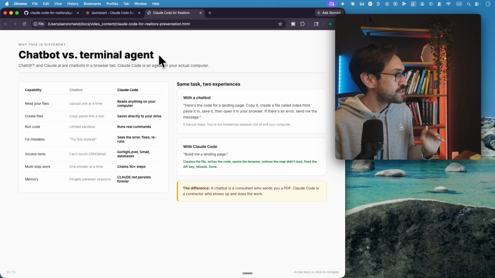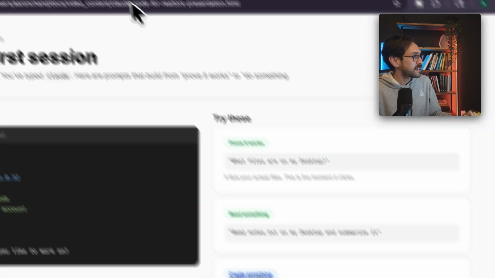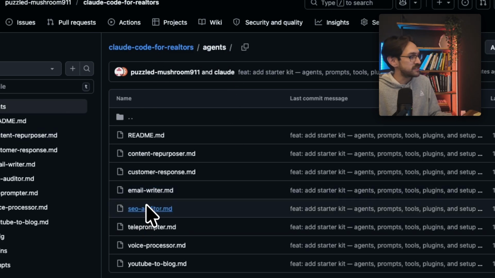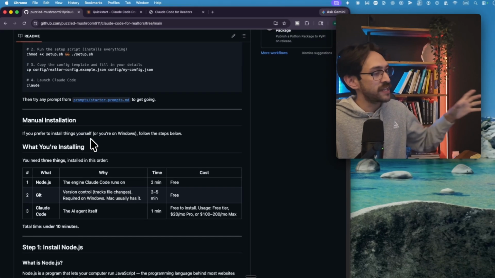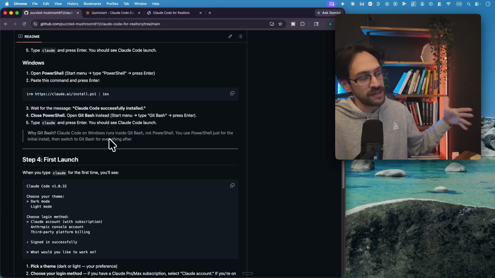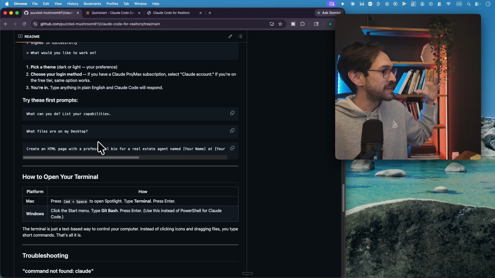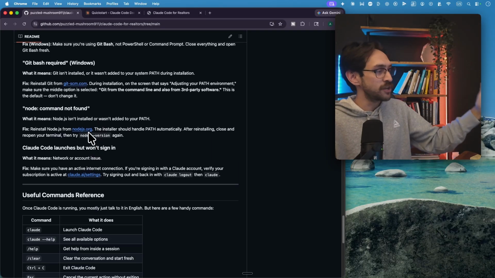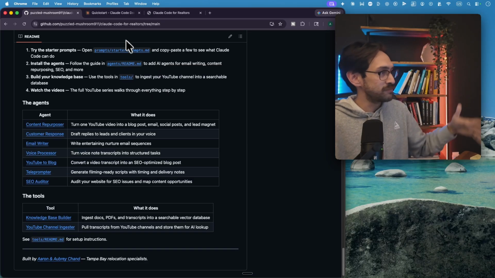Real quick though, if you do want to follow along, if you've never installed Claude Code, you can go here. I actually have a GitHub repo called Claude Code for Realtors. It's got a bunch of stuff in here, a bunch of prompts that we're going to go over on how to use, SEO auditors, voice processors, all kinds of things. So you can go and download this file if you want, and then it's got a step-by-step instructional on how to get started with Claude Code, all the prerequisites you need, and it explains them in a way that makes a little bit more sense for a non-technical person, but still is upfront about what you're doing. So Node.js, what is it? Why do you need it to install Claude Code? And should you go about installing without it?